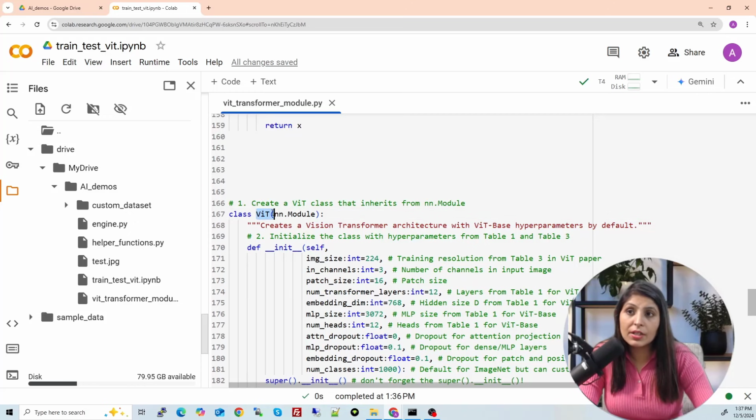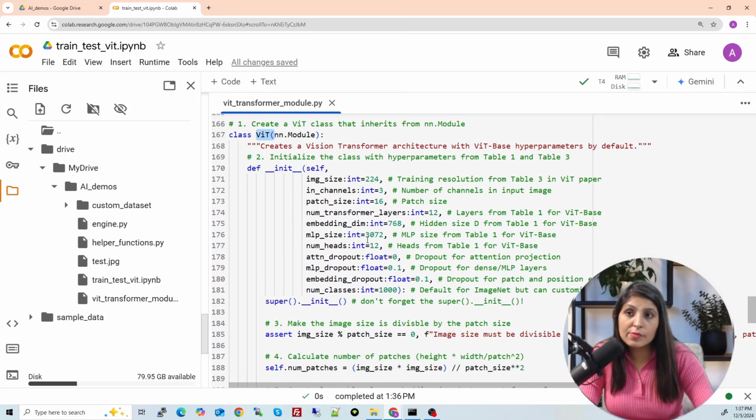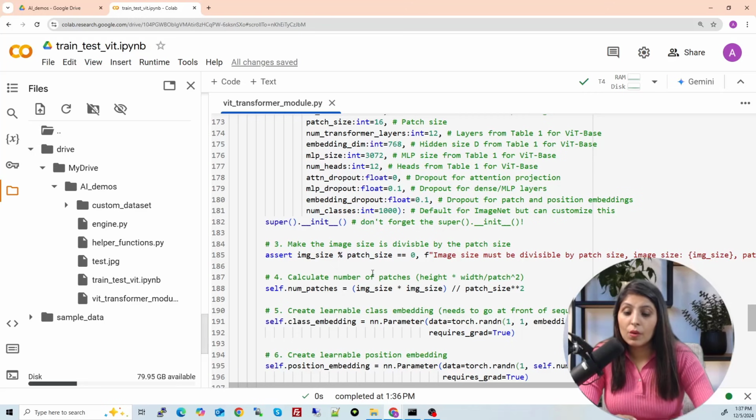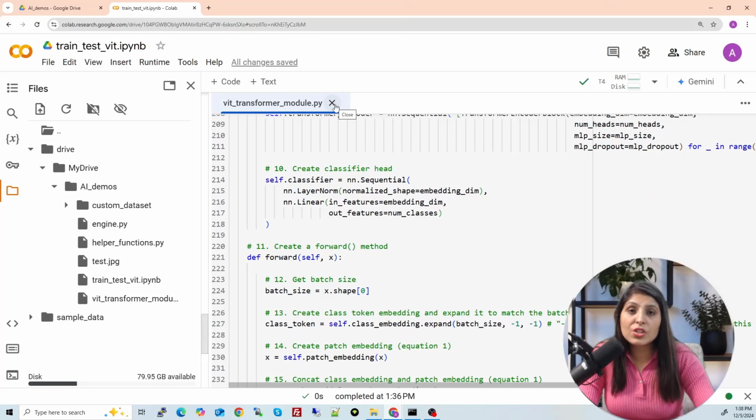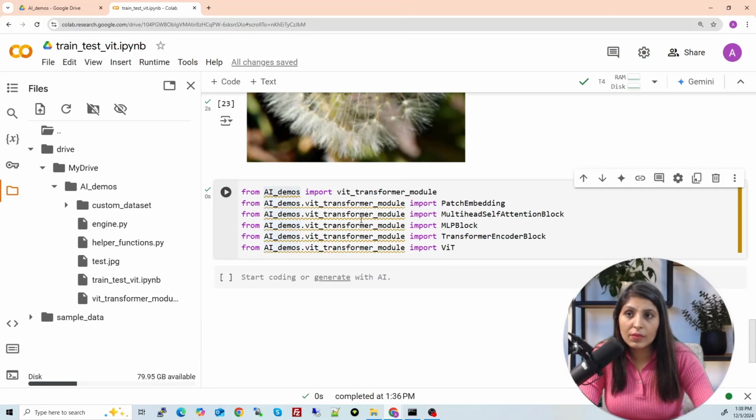Then this is the entire vision transformer model. We have prepared this class in such a way that we have all the layers which are there in the original vision transformer model. So everything related to vision transformer is mentioned in this file. Here you can see from AI demos we are importing that Python file which I've just shown you, and we are importing all the classes: patch embedding, multi-head self-attention, MLP block, transformer encoder, and the ViT.